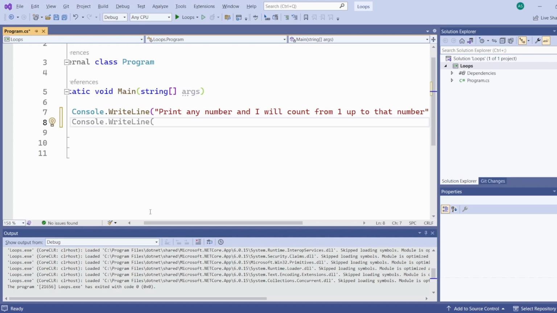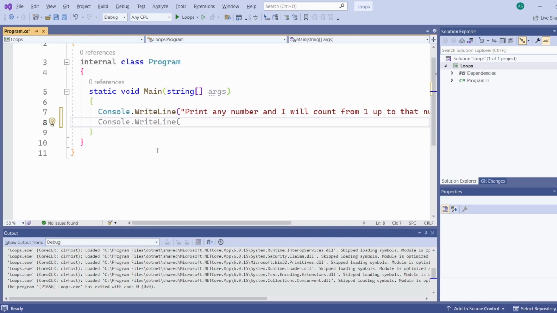Then, as we already know, we want to read the input from the user and store it in a variable. So let's say int number is going to be int.parse. Don't forget about that part, because we will use Console.ReadLine, but it can only output a string. So we will need to convert that string into an integer, and that's what this function does. So then we're going to say Console.ReadLine.